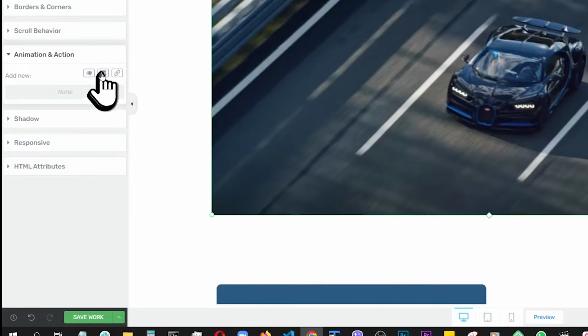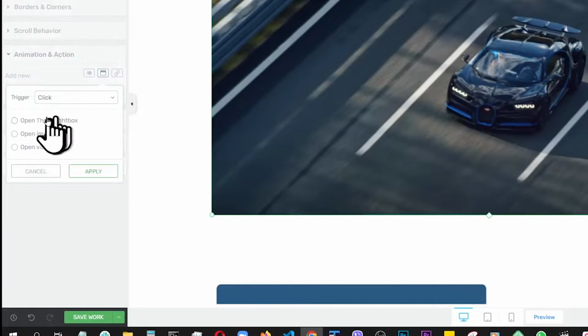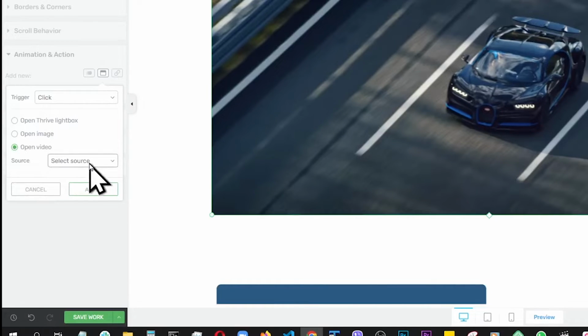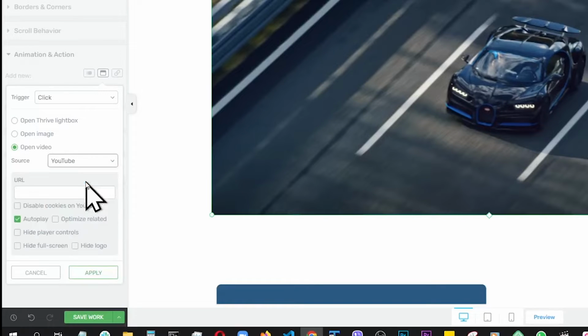So what I did, I clicked on pop-ups. So once you click on pop-up and click, that's when you get to see it's a Thrive Lightbox, image, or open video. So before that, there's no way to know where they're hiding, right? So now you click on this video, and I'm going to go ahead and choose a YouTube, and in here I'm going to paste my URL, and in here I'm going to keep this autoplay checked.